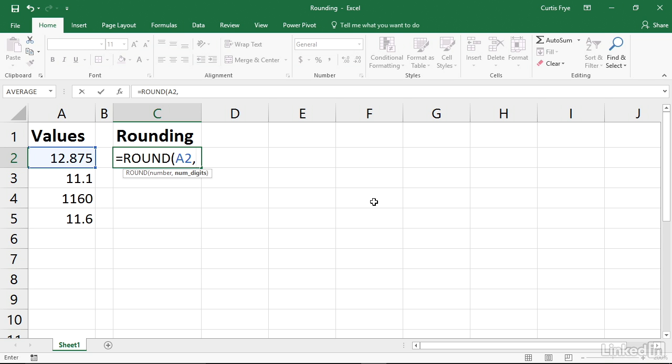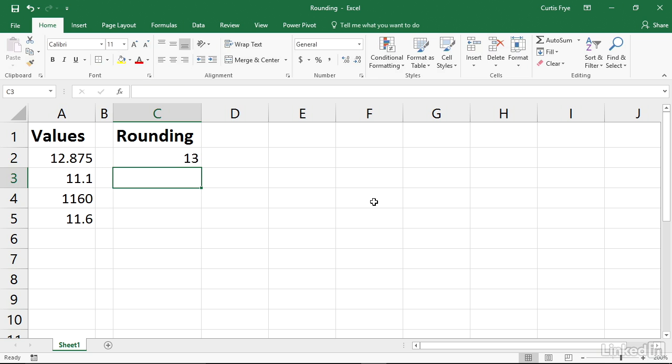So let's say that I want to round to the nearest whole number. Any number of 12.5 or higher would be rounded to 13. Any number from 12 to 12.49 would be rounded to 12. So I have A2, and that would be 0 digits to the right of the decimal point. I'll type a right parenthesis and then enter, and the value's been rounded to 13.